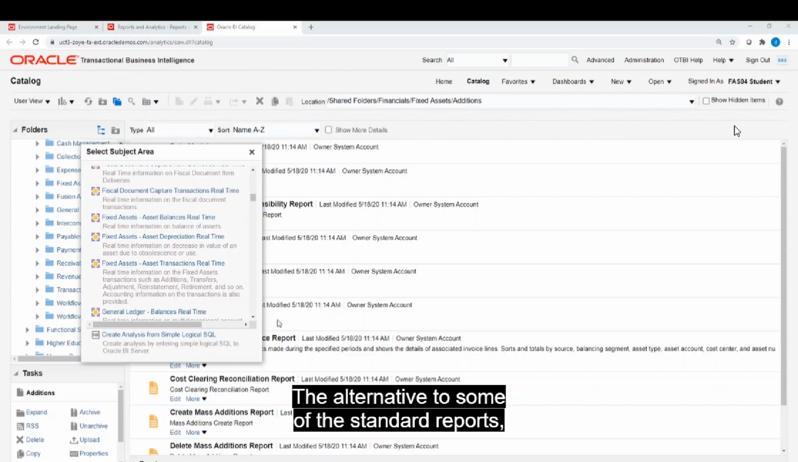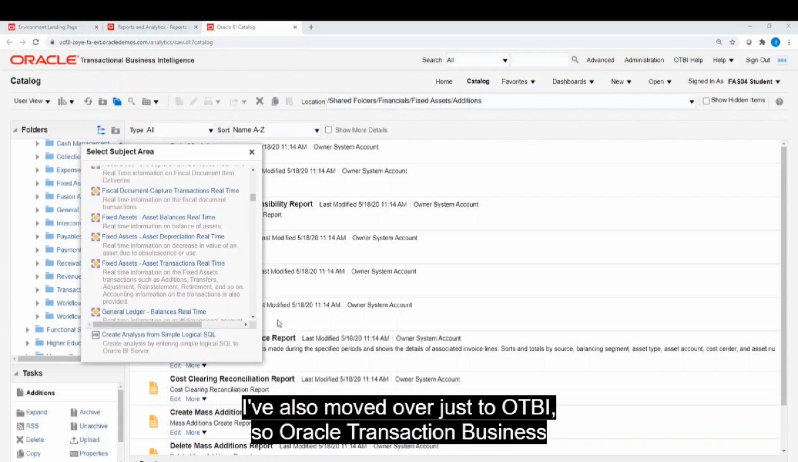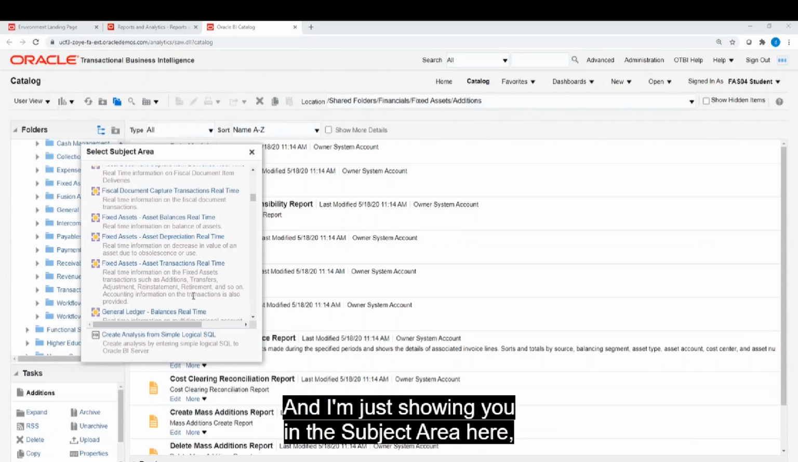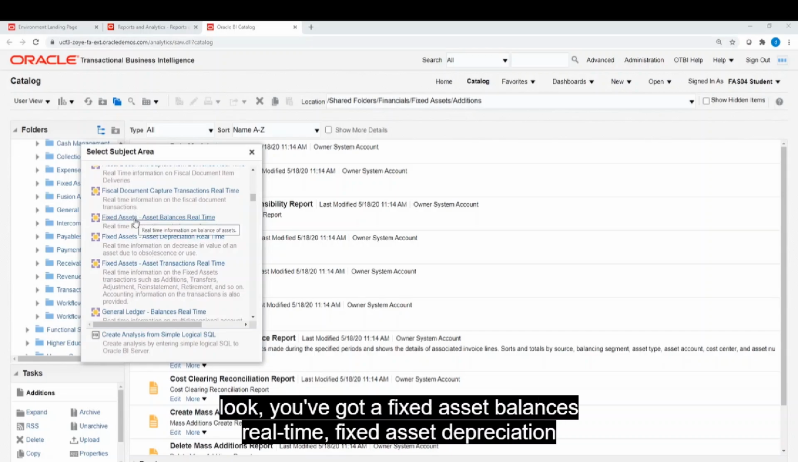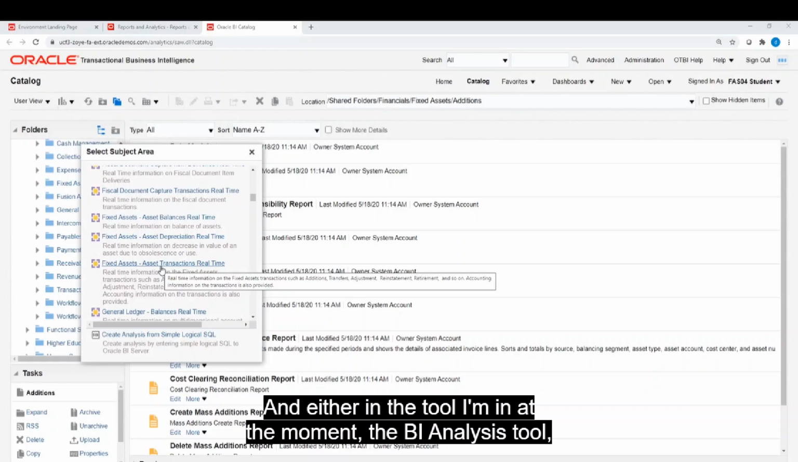The alternative to some of the standard reports, so you can customize and copy the standard reports that you're seeing behind the screen here. I've also moved over to OTBI, Oracle Transactional Business Intelligence, and I'm showing you in the subject area here, look, you've got fixed asset balances real time, fixed asset depreciation real time, fixed asset transaction real time.